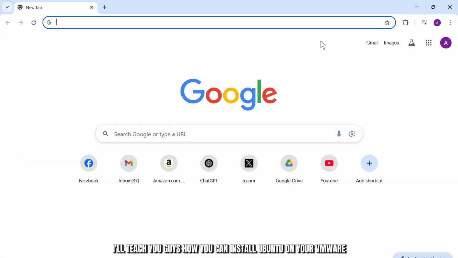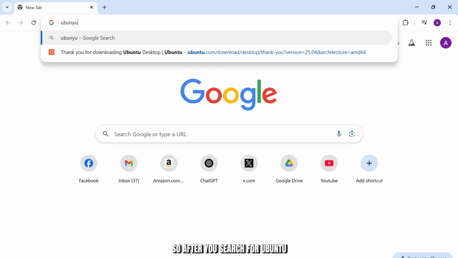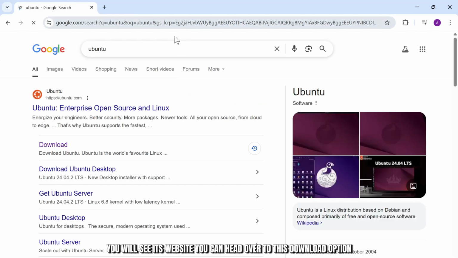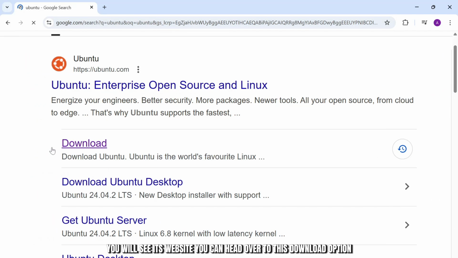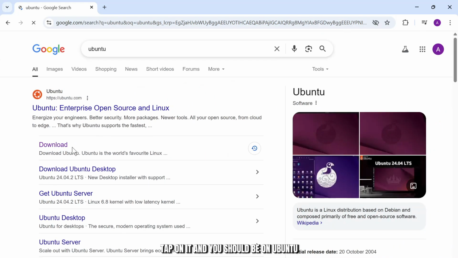In today's video, I'll teach you guys how you can install Ubuntu on your VMware. Without any further ado, let's dive right into it. First step, simply search for Ubuntu. After you search for Ubuntu, you will see its website. You can head over to this download option. You will see the download button here. Tap on it and you should be on Ubuntu.